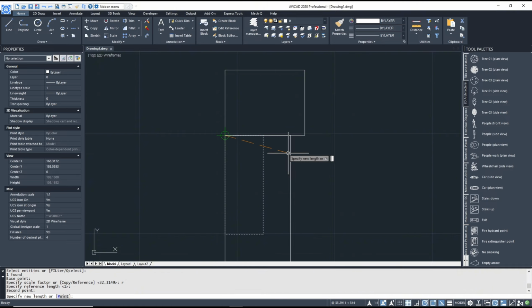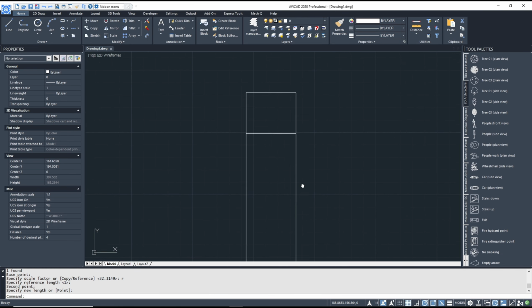Now you can move to the corner of the rectangle object. Click to apply. So that's it for a basic AviCAD tutorial on how to use scale reference.